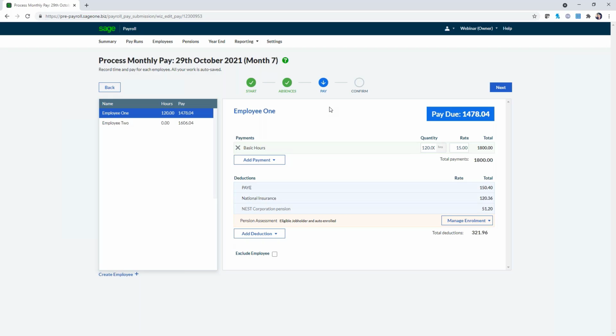So as you can see, employee 1 has basic hours as their pay element. So this is where it's the hourly payment. So you can see how that's calculating. You can see below the PAYE, National Insurance, and their Nest pension contribution is processing automatically and calculating for you.